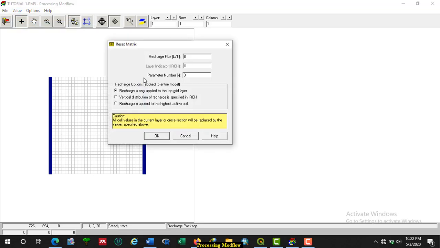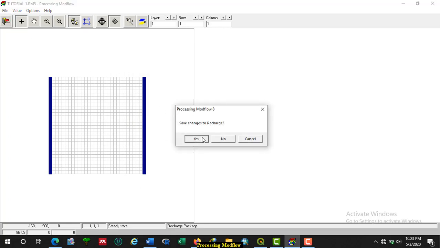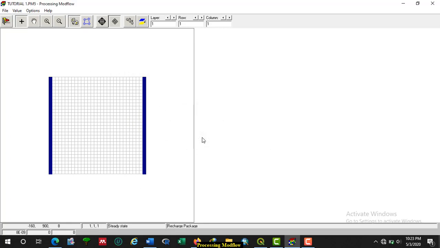Value reset matrix. What is the value of recharge rate? The value of recharge rate is 8 times 10 to the power of minus 9. So we have to write it like this: 8 exponent of minus 9. Then okay. Then leave, save change to recharge.